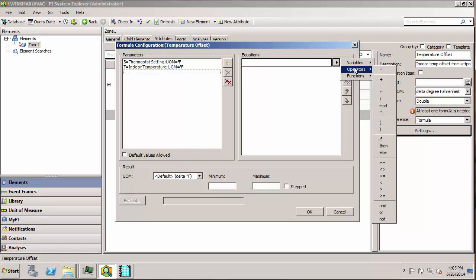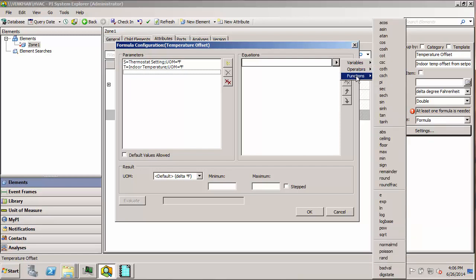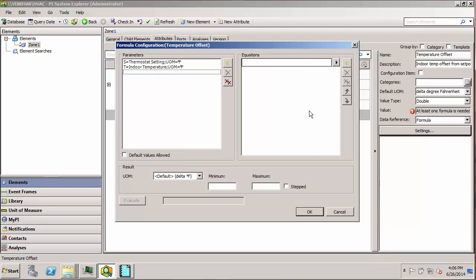Here are the possible operators, your typical mathematical operators. You can see that there's some if, then, else, and or type statements in there for writing logical statements. And finally, there's all the different mathematical functions that we have available. So not quite as expansive as the performance equation syntax that you may have seen used in other areas of PI, but still quite a few options here.